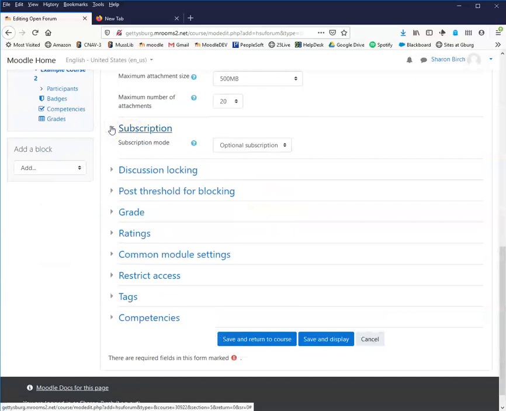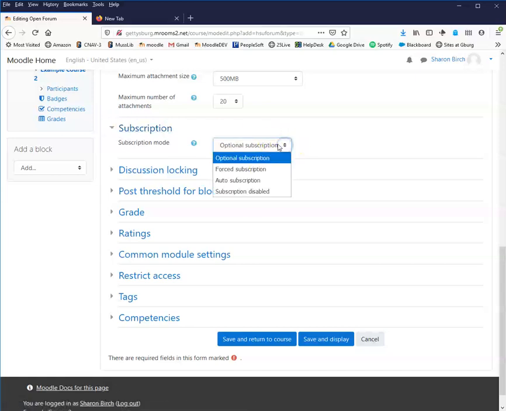Subscription. Do you want to get an email every time somebody posts to the discussion forum? Let me tell you, you don't. In fact, I often suggest to people that they change this to subscription disabled, because otherwise optional subscription has the subscription on and the student and you have to intentionally toggle that off in order to not receive emails every time somebody makes a post. So I'm going to go to subscription disabled. If you actually want to get an email every time a student makes a post, great, turn that on.